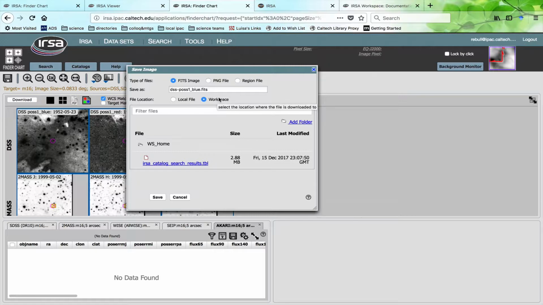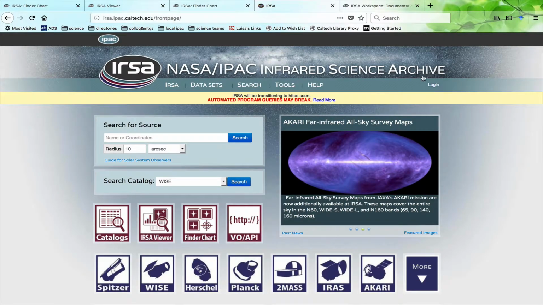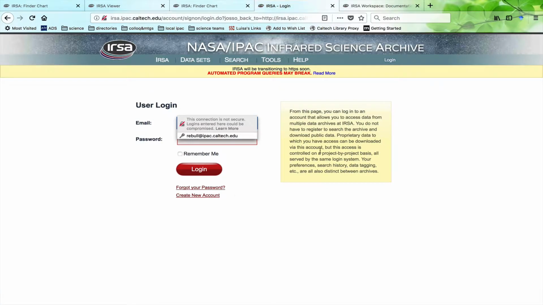What does this mean? Well, what it is, is a little bit of disk space at IRSA that you can add files to. On the IRSA main page, there's a login, and in many of the IRSA tools, also in the upper right, there's a login. You can create your own account and log in.